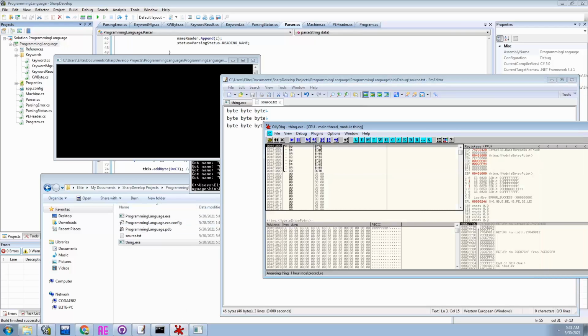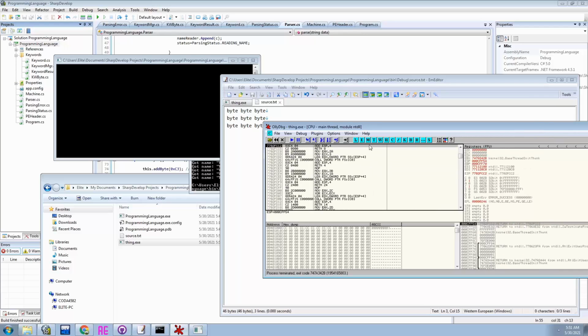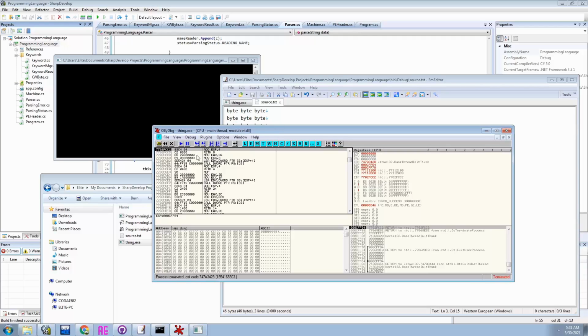And I'll even demonstrate. This will actually work. 3, 4, 5, 6, 7, 8, 9, and then this will return out of the application. Now we're in system code, and it'll do whatever. Now it's done. Process terminated. Exit code. As you can see down here, process terminated.